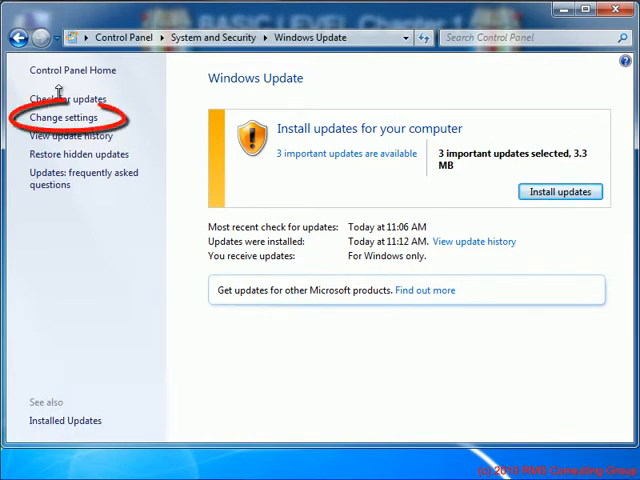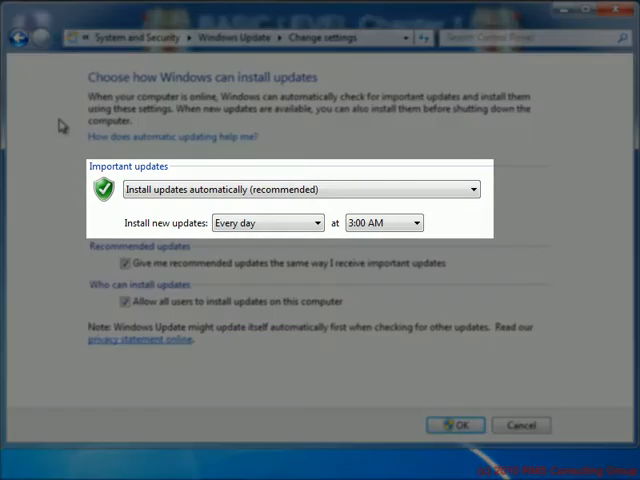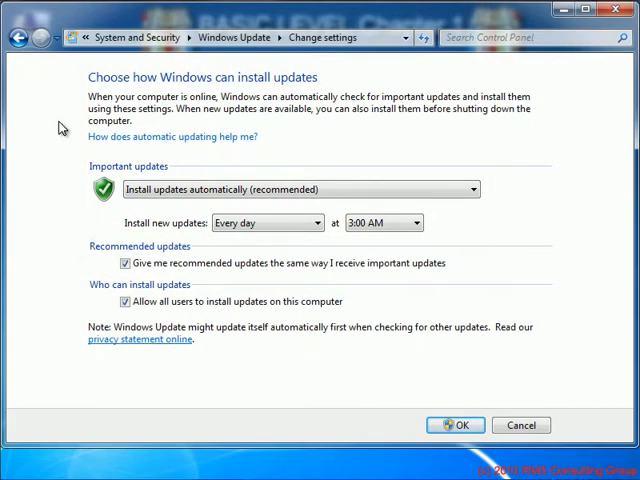One option is Change Settings in the left window pane. I'm going to go ahead and click on Change Settings. I strongly recommend that you leave the update method set to the default, which is Install Updates Automatically. You can select the frequency and time of day so that the process does not interfere with anything else your PC may be doing at the time. These updates should be checked daily.